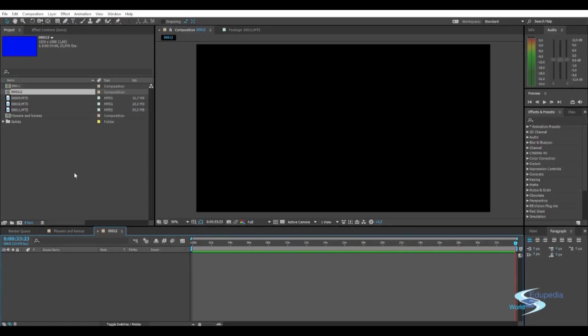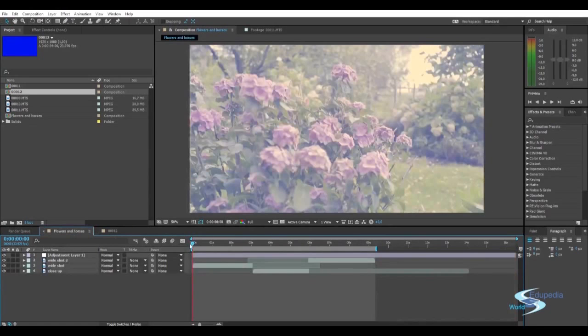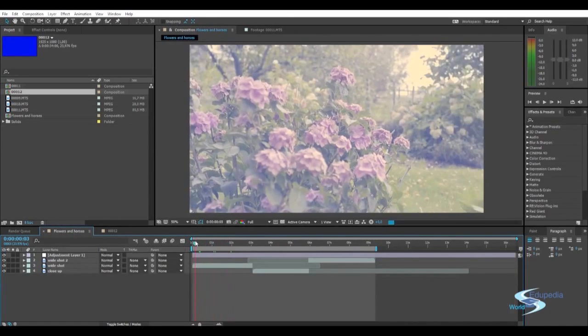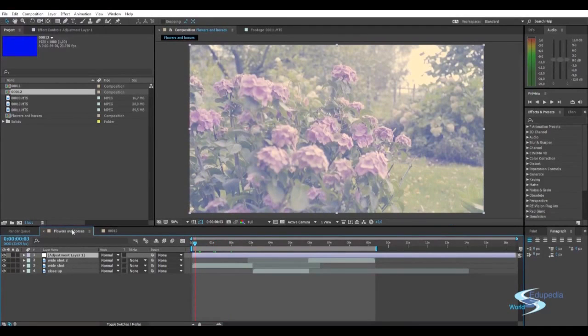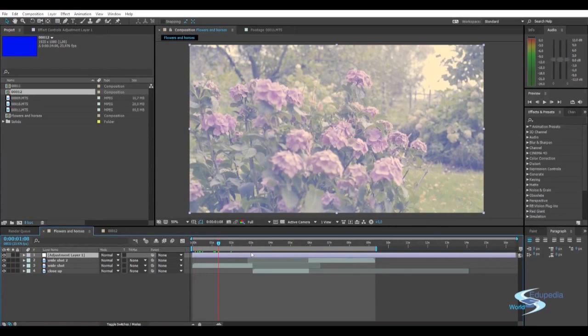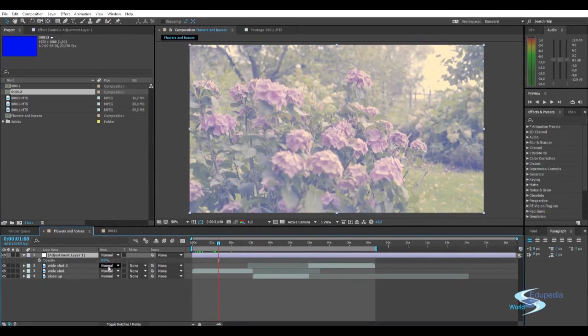You can also use the transparency to change. So here we are back in our flowers and horses composition. We can change the opacity on the adjustment layer here to change how much it affects the layers beneath. So if we highlight it and say okay, T, then we can change the opacity, and as you can see, that changes how much it affects the video beneath.